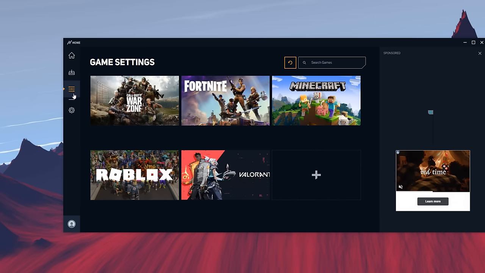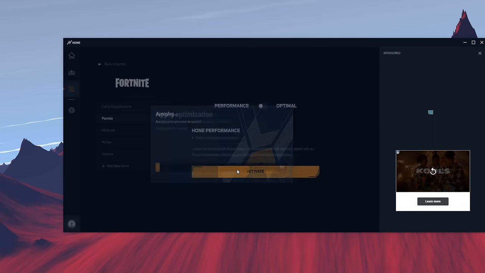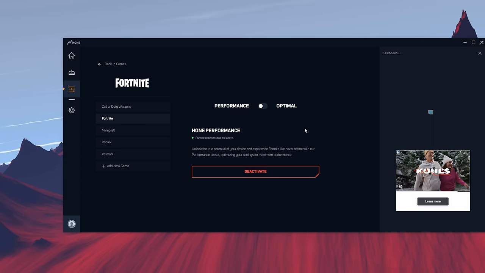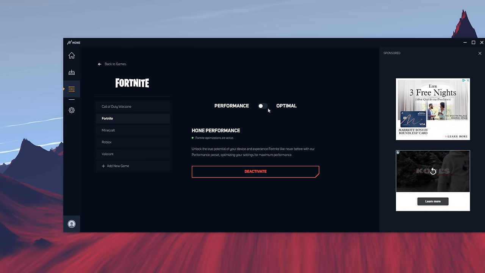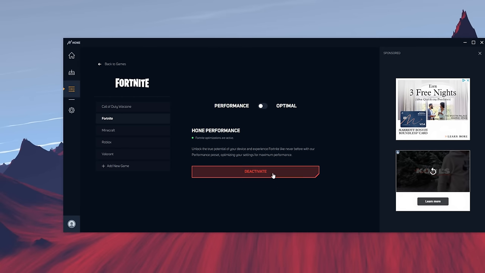Now go into your game settings and go into the game you want to optimize. For me, it's Fortnite. Go ahead and click on activate, click apply. And just like that, super easy, it specifically optimized Fortnite for better performance. If you want optimal performance, like having somewhat better quality, you can click on optimal and activate that. But straight for performance, we have it activated.